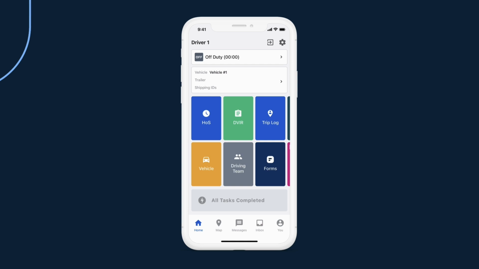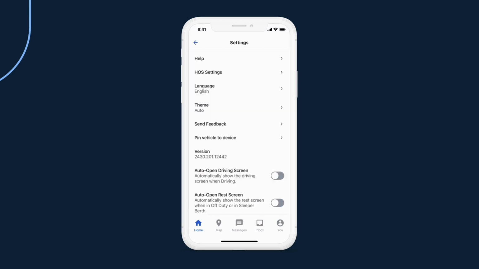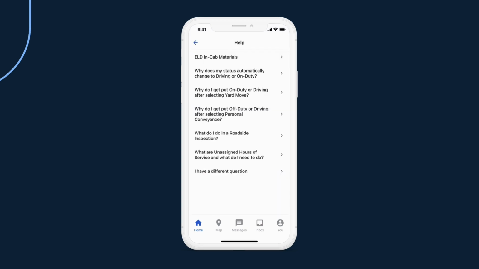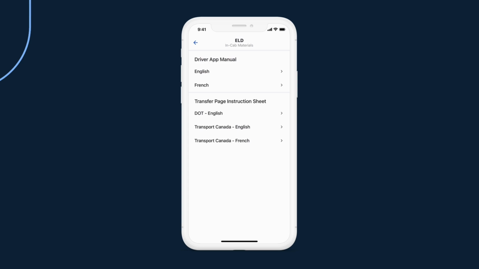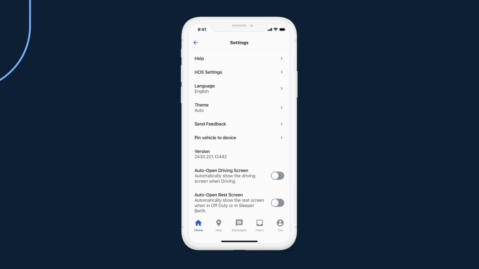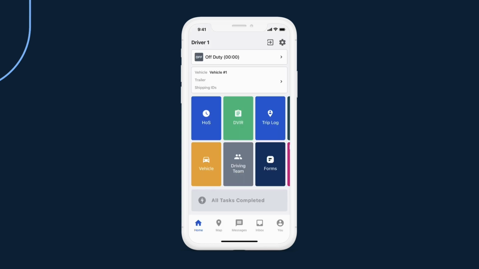Navigate to Settings by tapping the Settings icon. Then select Help and choose ELD in-cab materials. You have access to both the driver app manual and the transfer page instruction sheet. Use the back arrows in the top left corner to return to the home screen. Both virtual and physical documents are compliant with the US ELD mandate.